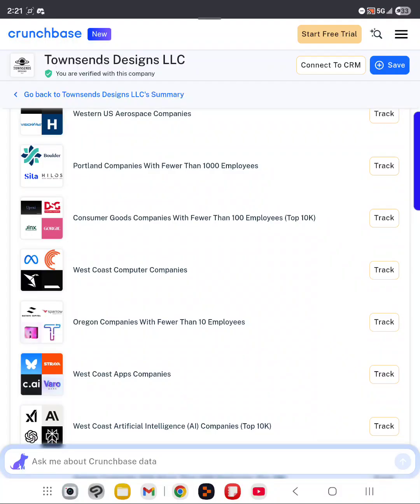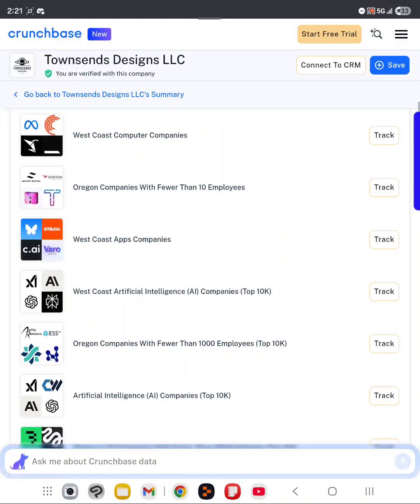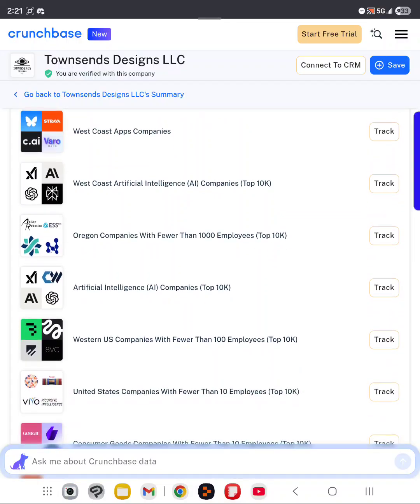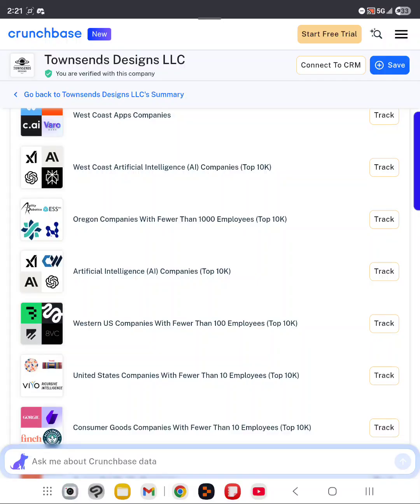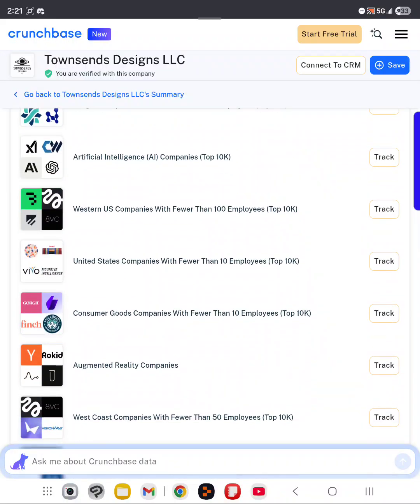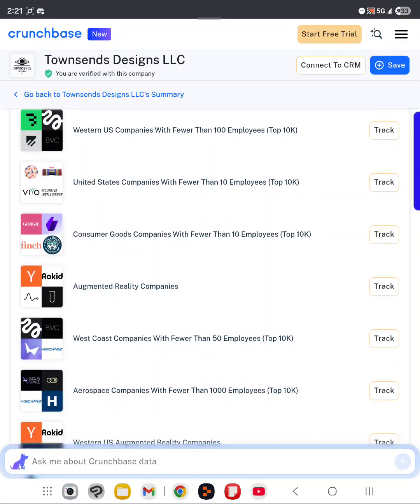Consumer goods companies with fewer than 100 employees, top 10K. West Coast companies, Oregon companies with fewer than 10 employees. I didn't do very well there. West Coast app companies, West Coast artificial AI companies. No shit, top 10K. Oregon companies with fewer than 1,000 employees, top 10K. Artificial intelligence AI companies, top 10K. Western U.S. companies with fewer than 100 employees, top 10K. United States companies with fewer than 10 employees, top 10K. Good lord. Consumer good companies with fewer than 10 employees, top 10K.